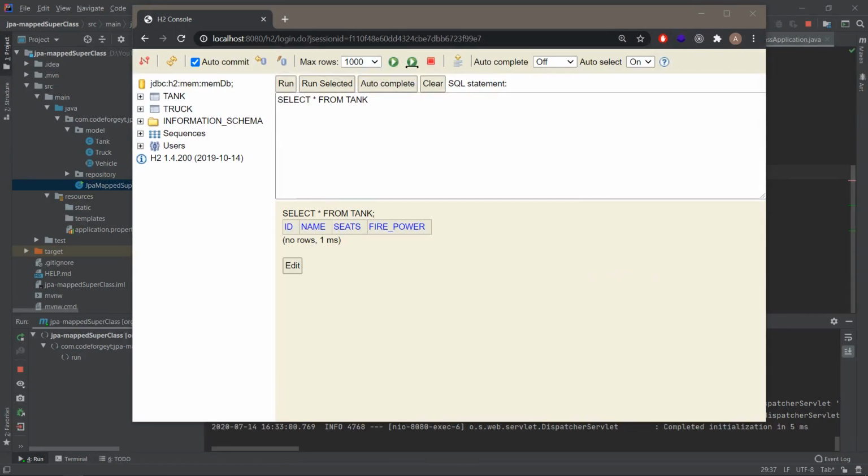Okay, so this is everything for this video. In the future, we will probably explore different strategies of the inheritance using JPA and Hibernate. But for now, I encourage you to play a little bit with this mapped superclass approach. And yeah, this is all for today.